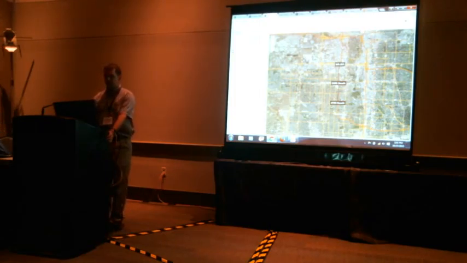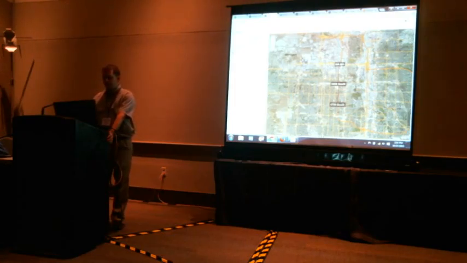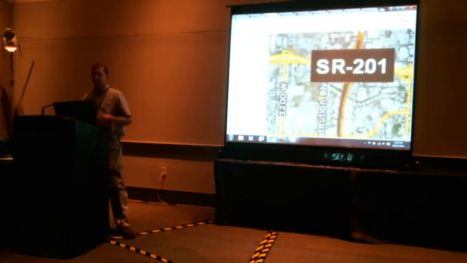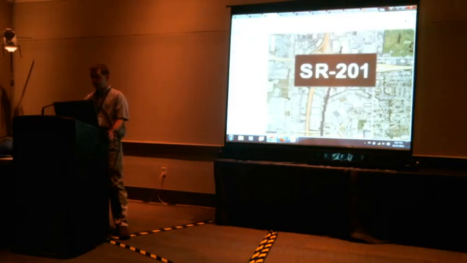So here, when you're zoomed out, you can just see the three major interchanges that they're working on. And when you zoom in closer to them, the map starts changing and the layers will start coming on based on the scale you're at and the speed of your internet service. Wow. That's really big, SR201.